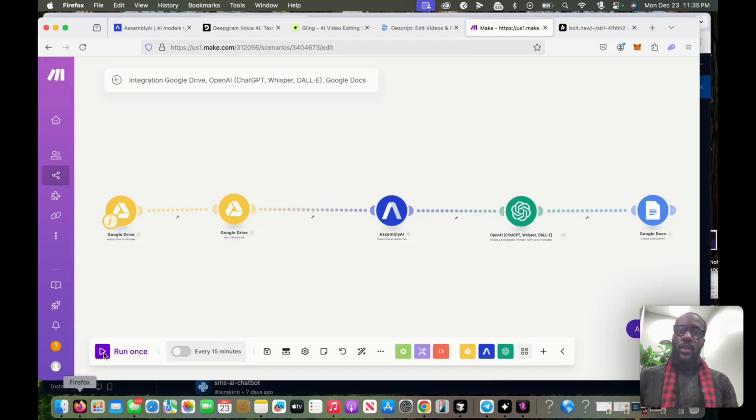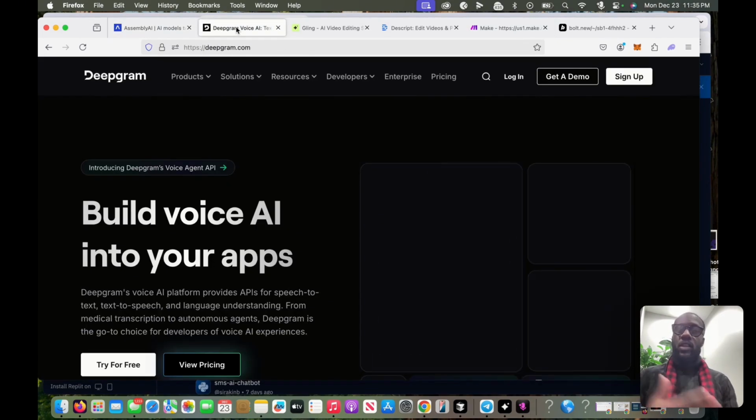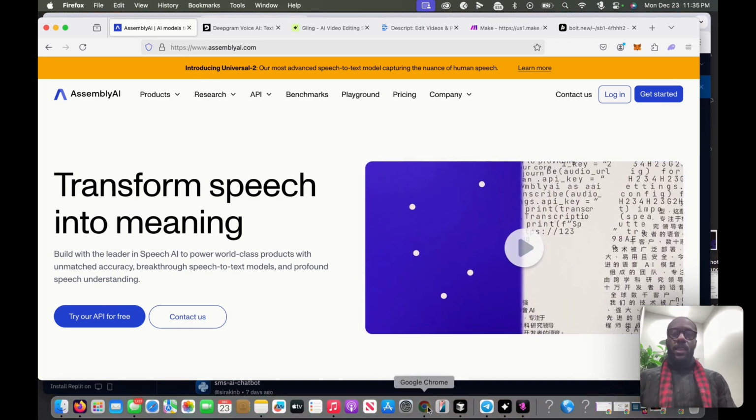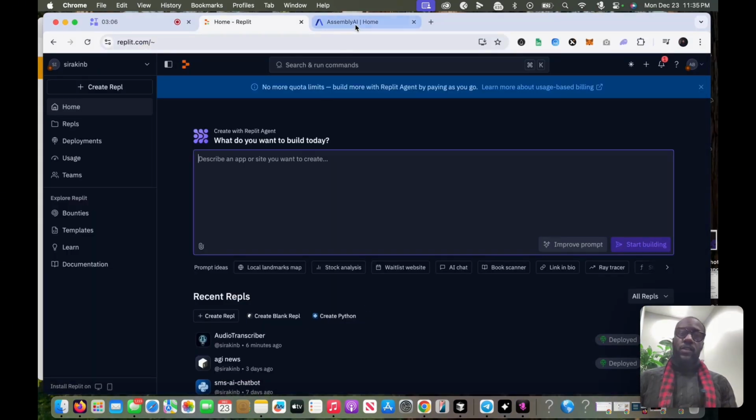So I looked at what would be the best tool to do the transcription part of it. And so the best tools on the market from what I've seen and experienced are Assembly AI, and there's also DeepGram. For this, I decided let's go ahead and use Assembly AI. And so I first went to Assembly AI.